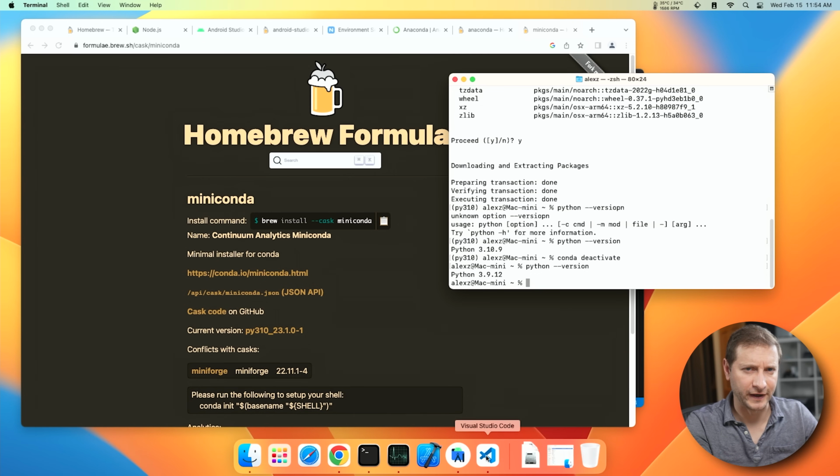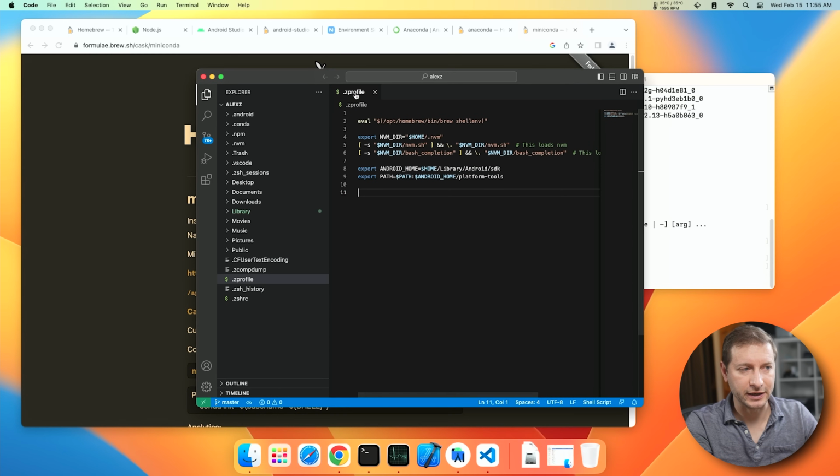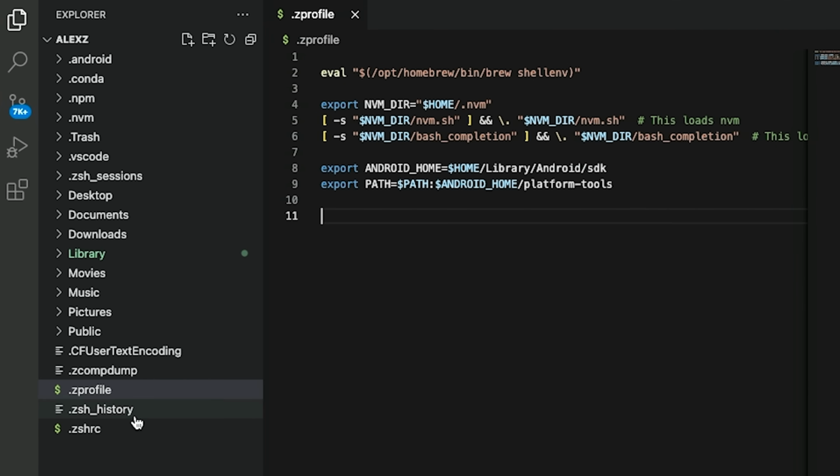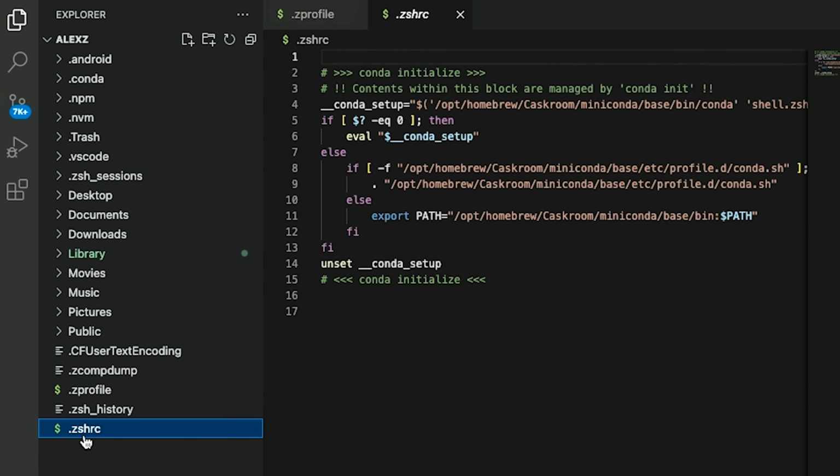Now, what about that file that it edited? Well, it didn't put anything in this .zprofile file, but it created a new one called .zshrc, which is similar. When you start up terminal, it's going to look in .zshrc and also .zprofile, and it's going to run whatever is in there to activate or configure the software that you need.